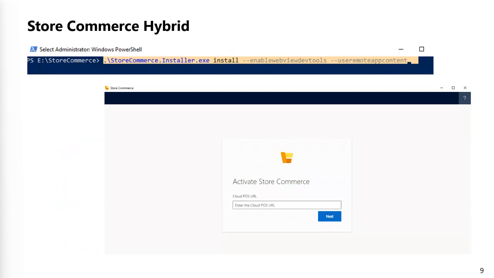Yeah. Okay. So you can ask, hey, what will be the UX experience for the store commerce app? Say if I want to do the hybrid, how will it know which cloud point of sale to connect to, or what kind of parameter I need to pass? For example, to install the hybrid mode, you will pass this parameter, use remote app content. Basically, it's going to download the app content from the remote location, your CSU. That's why you want to pass this additional parameter. And then, as soon as you open the app for the first time, it's going to ask you for the cloud point of sale URL.